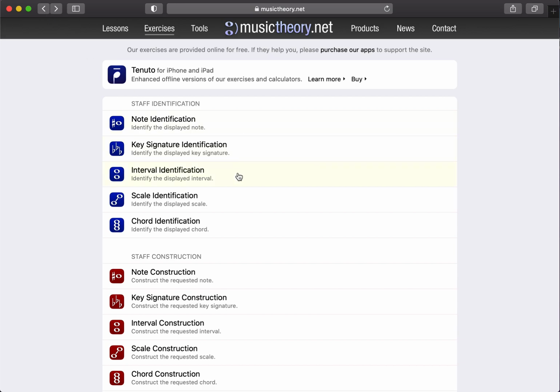And later on, you can keep adding intervals at the distance between the notes. Okay, so that's interval identification. And I hope that this video is helpful for you, and try to pair this with the other videos that I come out with on intervals.